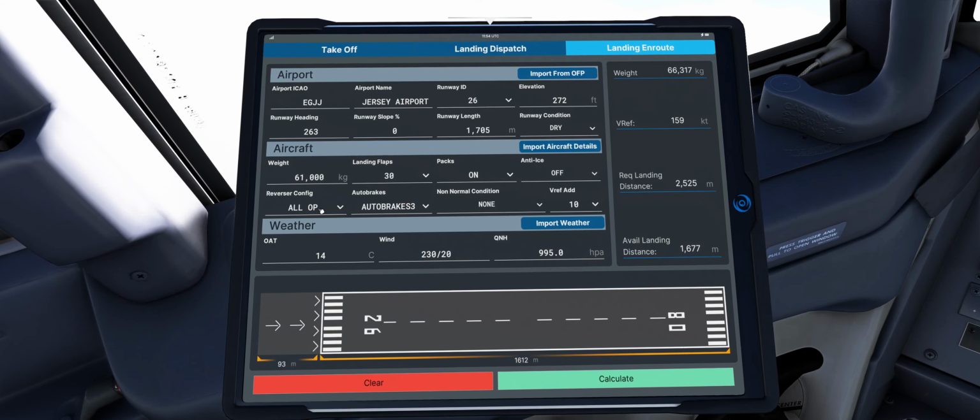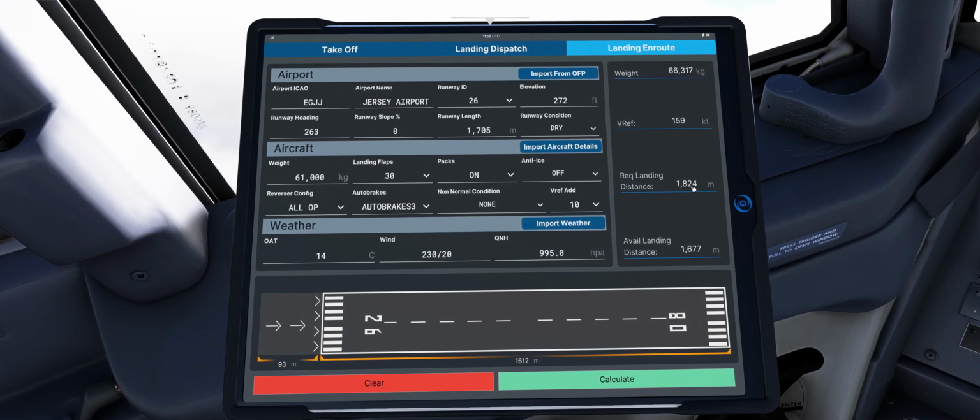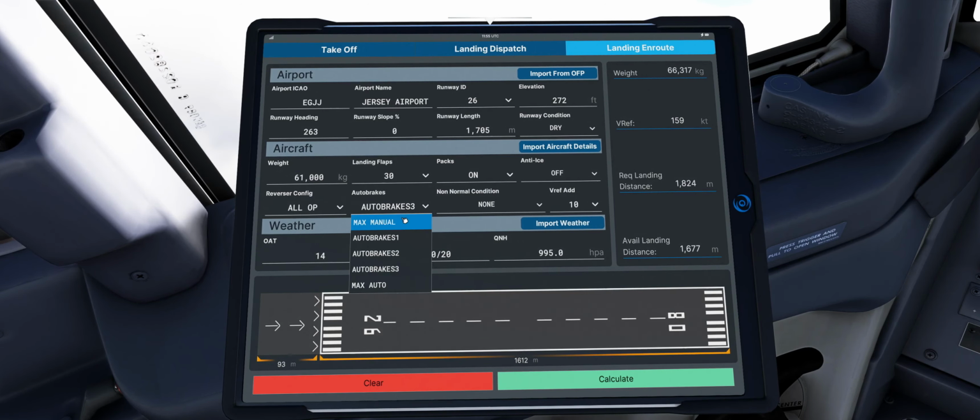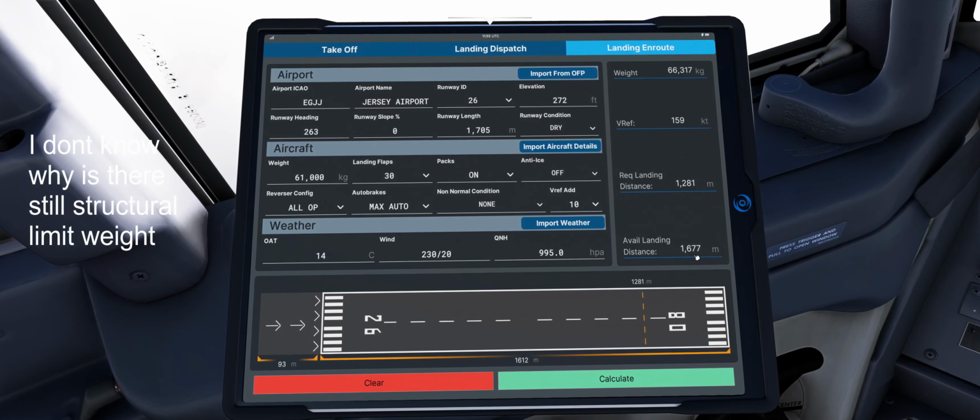Remember, when you are using reversers and auto brakes, no matter how much reverse you are using, when you have auto brakes operative, it will monitor your deceleration unless you put maximum braking. So we will recalculate it, and right now you can see the required distance is still not enough. So we have to go to max auto, and right now you can see that our landing distance is quite okay for us.